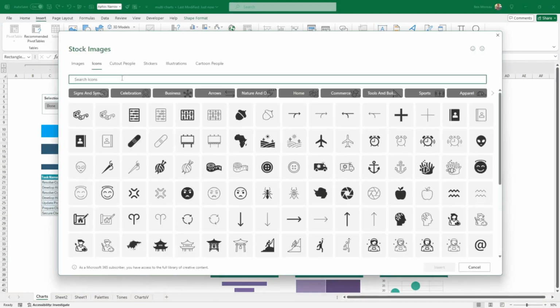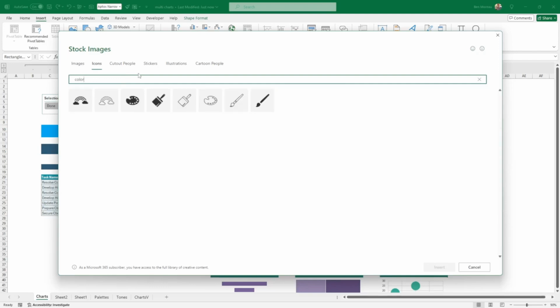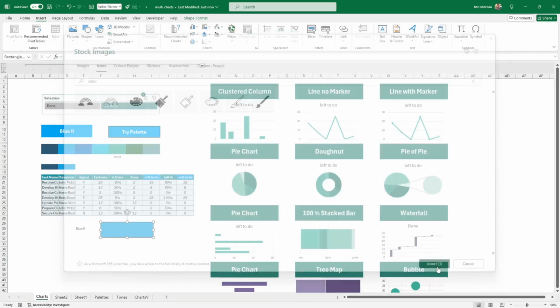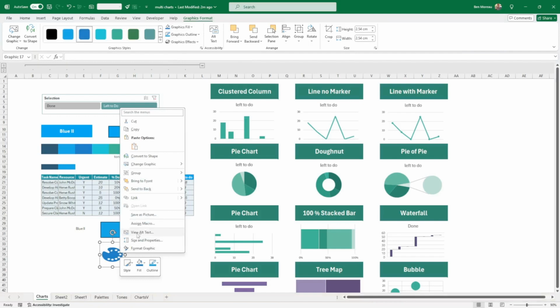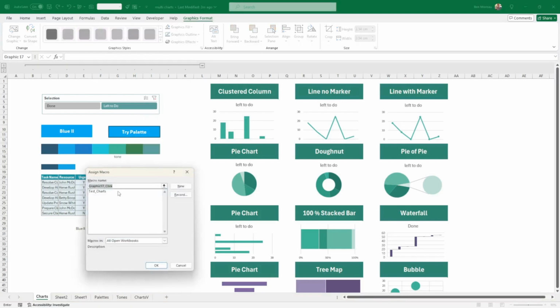If you want to be very cheesy, for instance, is there something with color? Can Microsoft give us something with color? Or a rainbow, really? So you could have this, for instance. It's very ugly, so I wouldn't recommend it, but you can right-click and assign macro as well. Here I have my macro already created.